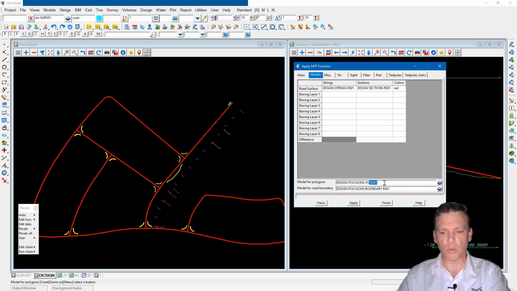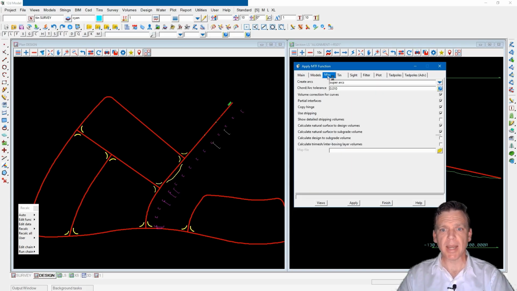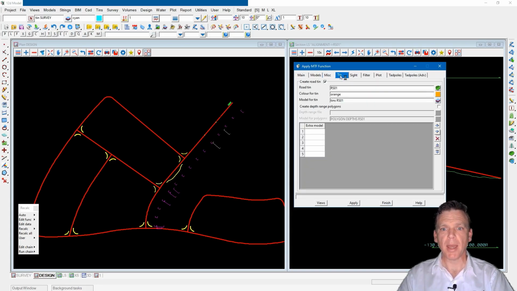And I do tend to strip these extra characters off here at this point, just so that all the visualization strings, if those polygons, if I want to keep them, will all be captioned into one layer or one model, and also with the road boundaries. So again, just to bring the list of models down a little bit to make it a little bit easier. Under miscellaneous, I'm going to come back to this in a minute. And there's also a road tin that's being generated that's automatically ticked on for RS01 also.